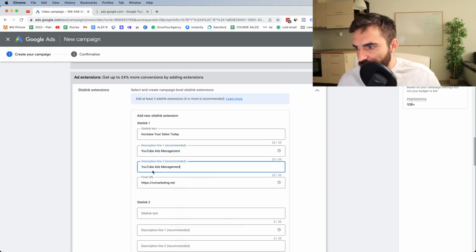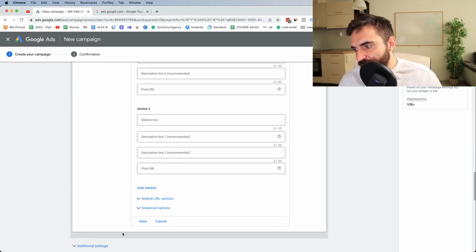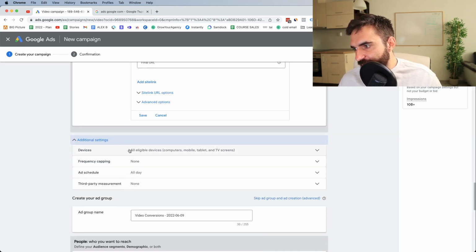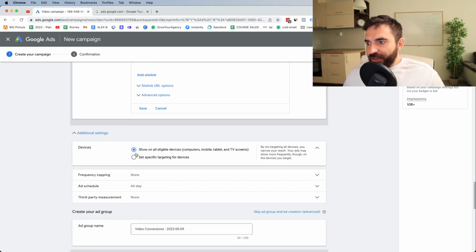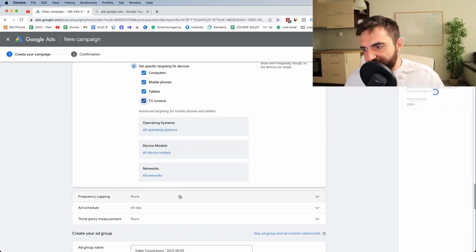And I'm gonna do Facebook ads management, and I'm just gonna keep it simple. It's gonna ask you to add 4 site links, so make sure you add those. And additional settings, you can target specific devices. You can target only TV screens. You can target only mobile phones. You can target computers and tablets. So that's the way I usually run it. And in some cases, I'll target TV screens.